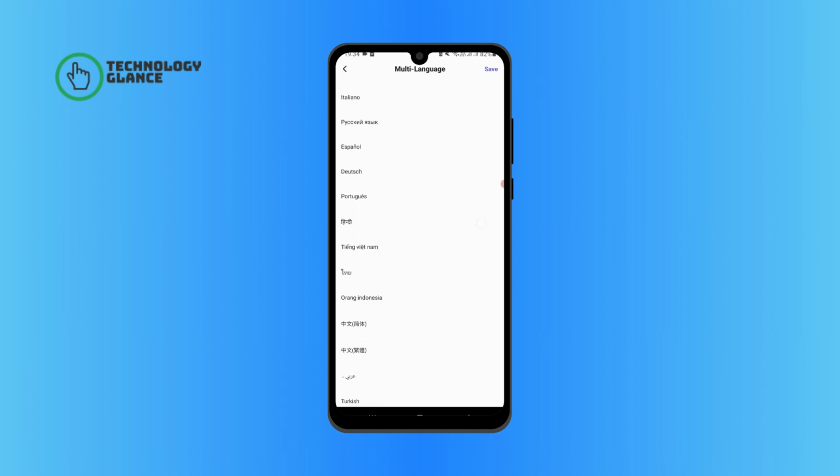Now you can change the language by tapping on the language of your choice. Once you're done, tap on Save at the top right of your screen.